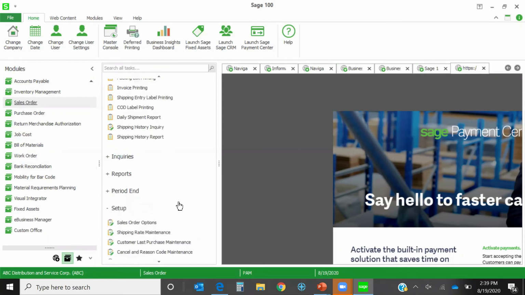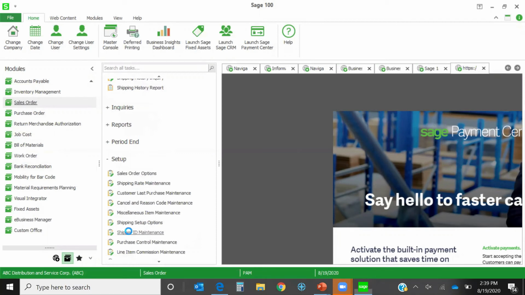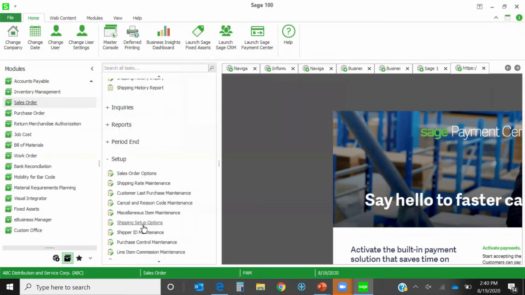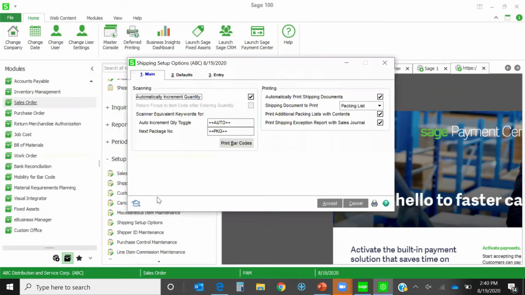In the setup, this is where you set up the shipper ID, so they actually have a specific login and password that's related to that shipper. So just wanted to make you aware of that, that's where that is set up. Once you've enabled it, you have a shipping options section, and you also need to go through and do the shipping setup options as well.